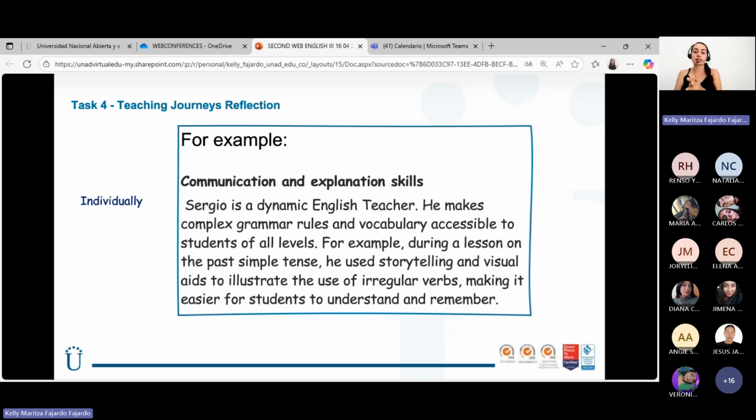Here we have an example. This is an example of a description of my professor. He was called Sergio. And I am describing communication and explanation skills that he had. Okay, so this text is an example of how you can describe your teacher. Okay, so I don't know, maybe one of you, maybe somebody would like to read the text aloud, to read the example, maybe.